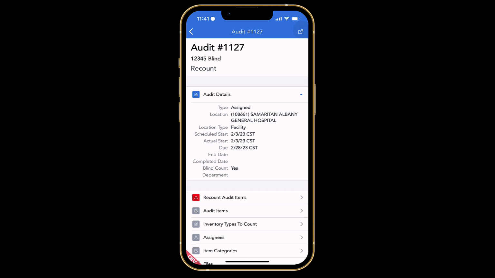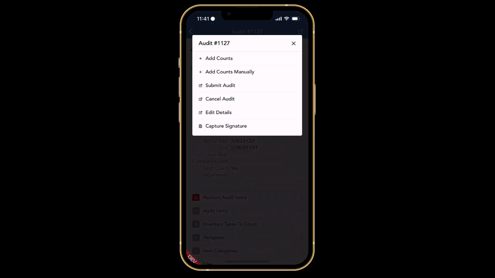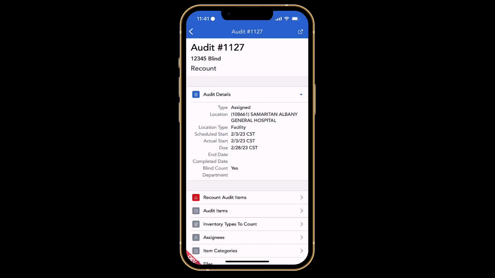Recounts are required until there are 2 consecutive counts of the same quantity for a given audit item or until the scanned quantity matches the expected quantity. So after my recount, I'll go ahead and submit this audit again. And because my recount counted quantity is the same as the expected quantity, the audit will be accepted. This completes this demo highlighting the new audit functionality.